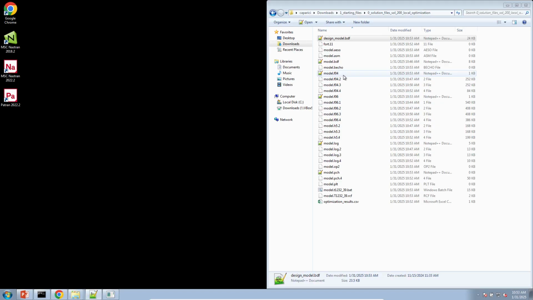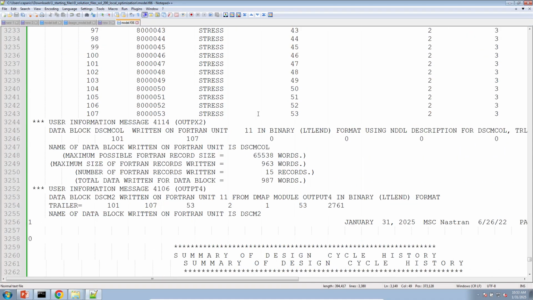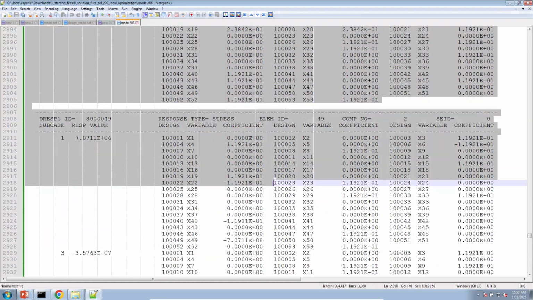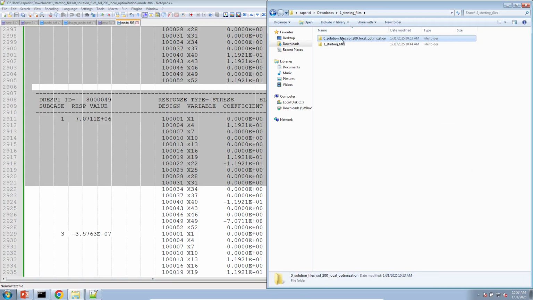And if we look inside the F06 file, you'll see that we now get the gradients that we need here. So here are the tables for all the different gradients. More importantly, the gradients are now available in the H5 file, and this is what we want.